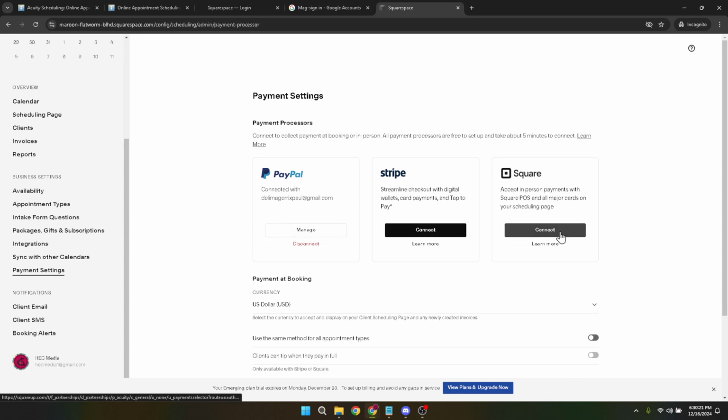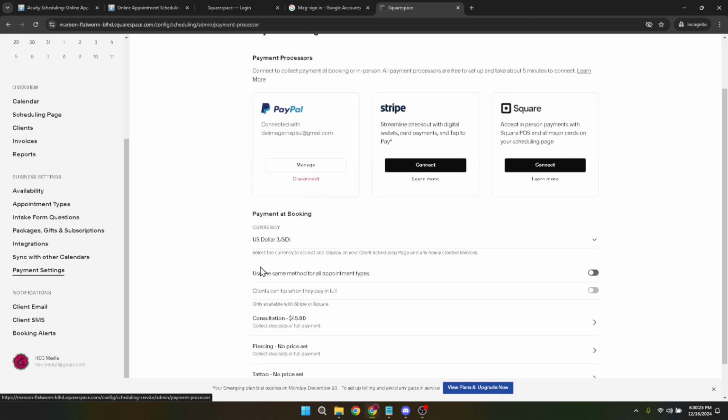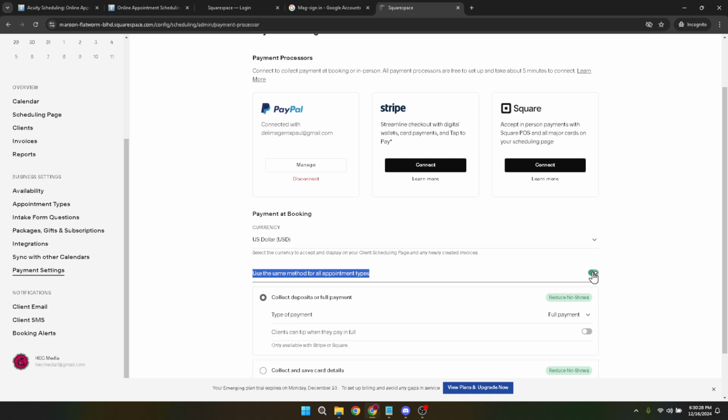After selecting your payment processor, you're one step closer to activating deposits. Next, you'll want to ensure that you have used the same method for all appointment types switched on. This streamlines your payment processing and makes managing different types of appointments a breeze. Now let's move to the crux of today's tutorial, turning on the collect deposits or full payment option. When enabled, this feature gives you the flexibility to require a deposit or full payment at the time of booking, providing your business with a layer of financial security.